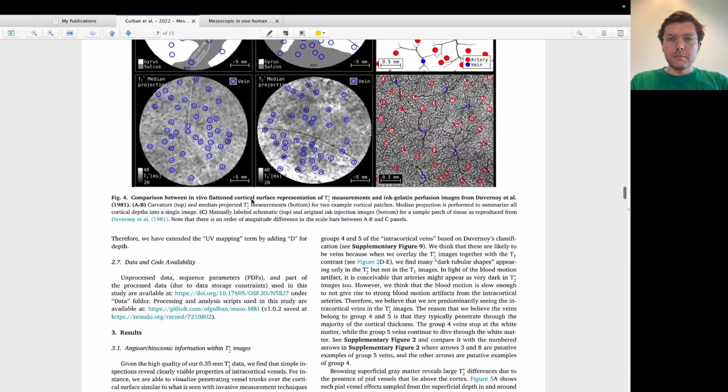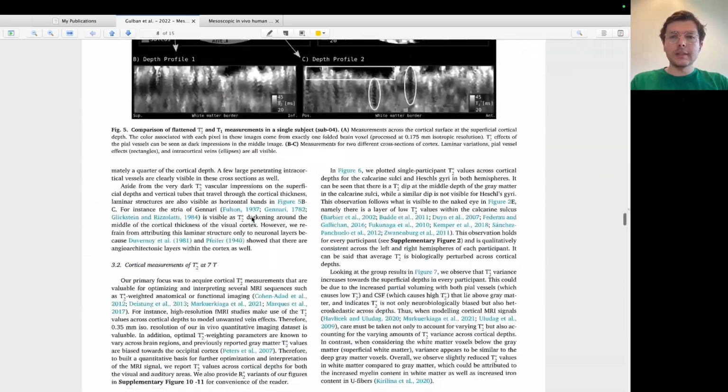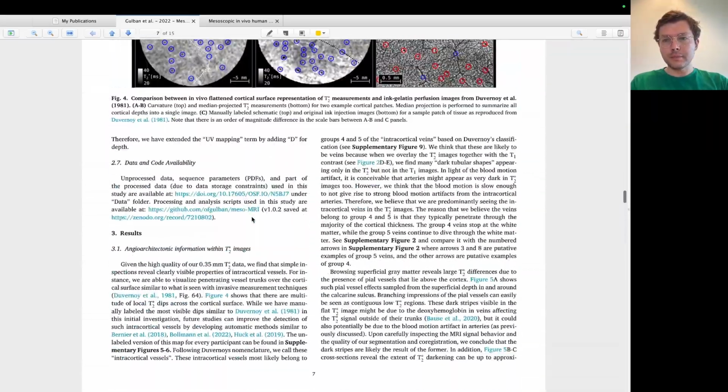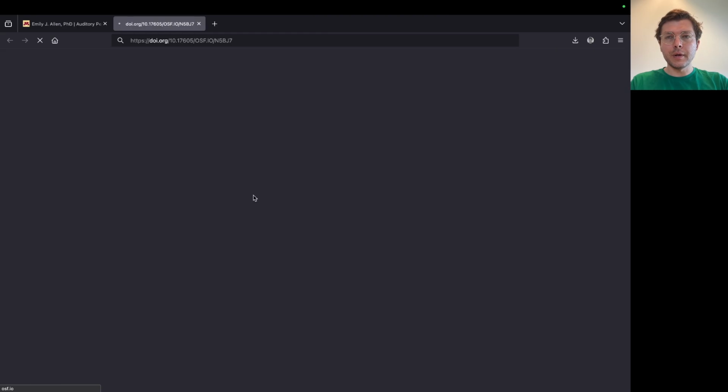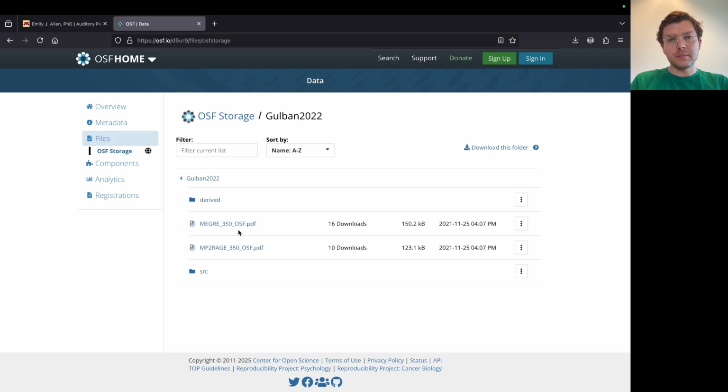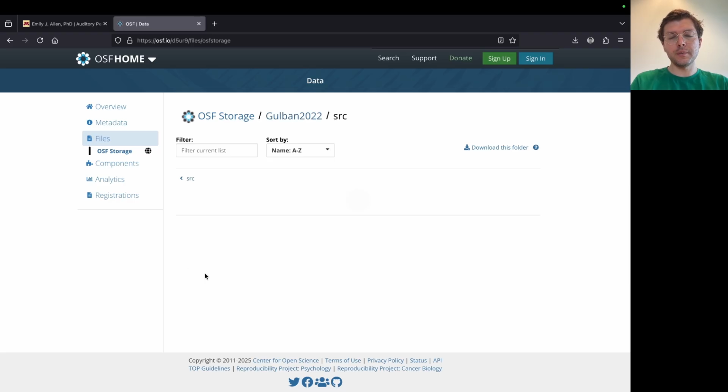Okay, we have many more analyses in this data set, but what we should focus on first is section 2.7, the data and code availability. You can see that here we state that the data and the code are available. So let's see our Open Science Framework repository. Then navigate to the folder. You can see that there is a derived folder and a source folder. I will go to source for this video.